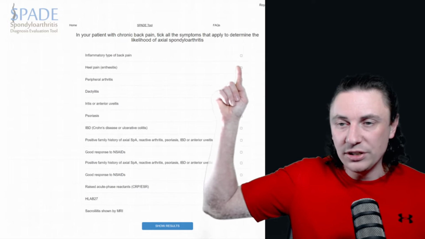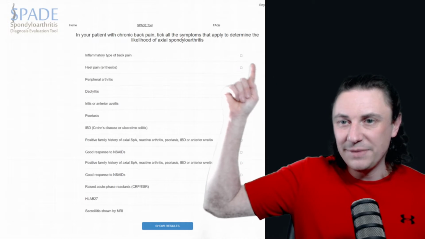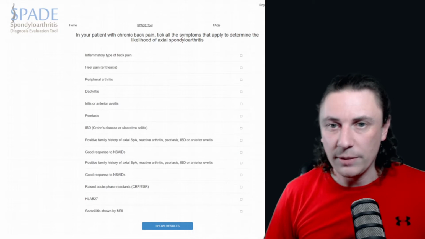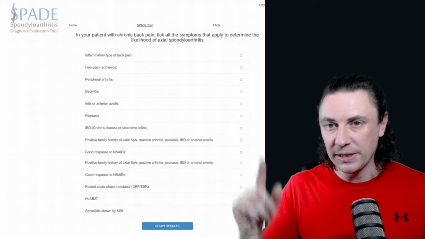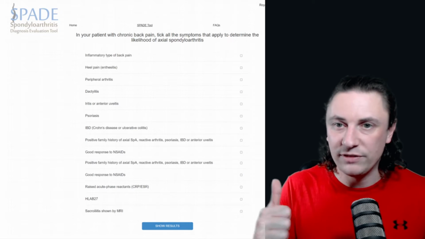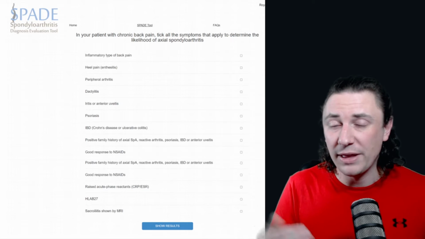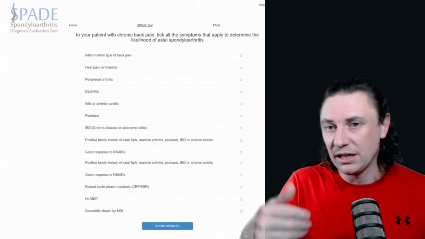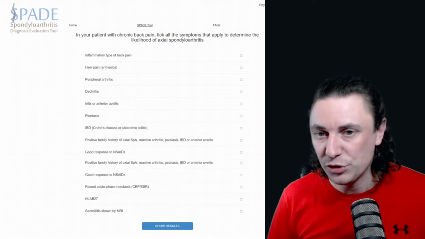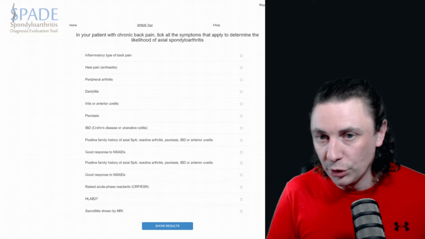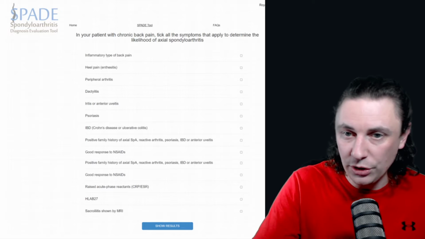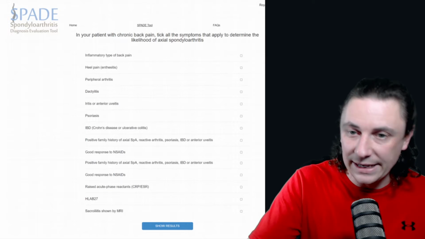And what you do is you tick the little boxes. You just type SPADE Tool into Google and up it comes. You tick the little boxes that your patient has. So have they got inflammatory back pain, heel pain, that's your peripheral enthesitis, peripheral arthritis, dactylitis, that's your sausage digit, iritis, uveitis, psoriasis, those are your inflammatory comorbidities, good response to non-steroidals, positive family history, HLA-B27, acute phase reactant in blood tests, and sacroiliitis.